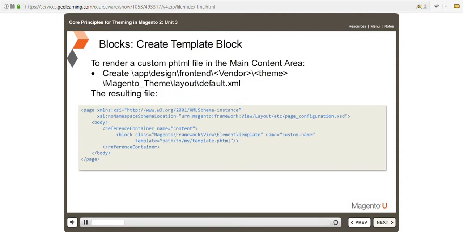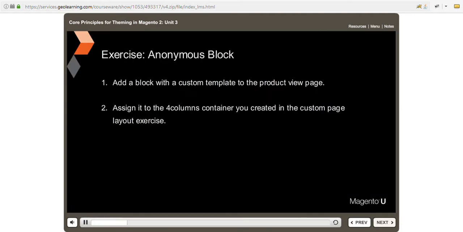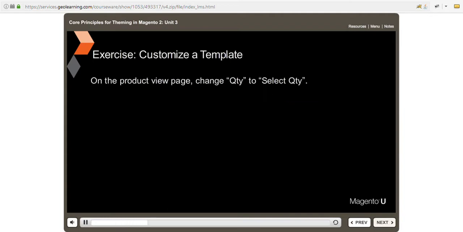To create a custom PHTML file in the main content area, create app/design/frontend/<vendor>/<theme>/Magento_Theme/layout/default.xml. To do this exercise, follow the on-screen instructions. The code for default XML for the solution is shown in the notes. To do this exercise, follow the on-screen instructions. The answer to this exercise is shown in the notes.